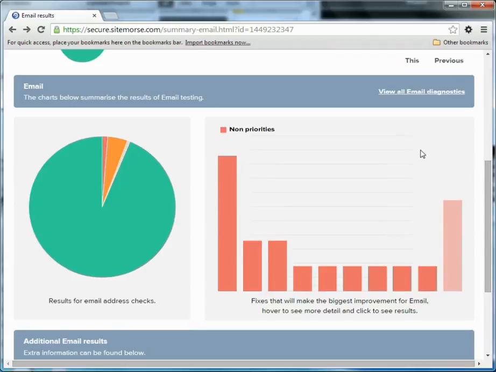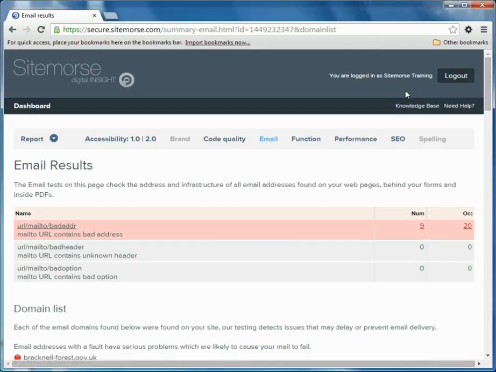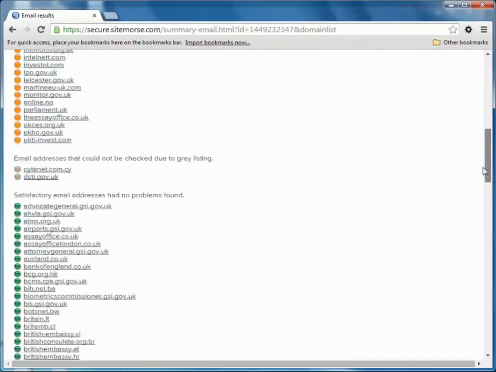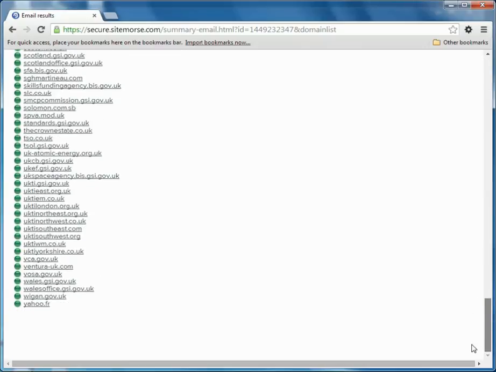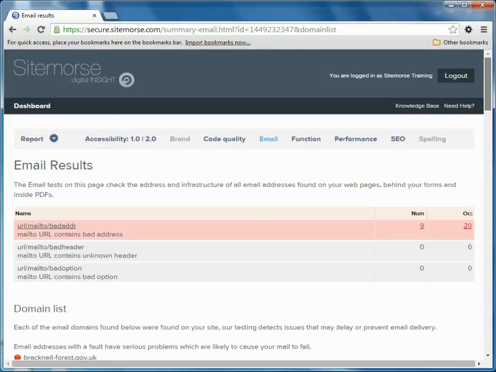Returning to the summary page and clicking on either a segment of the pie chart or View all email diagnostics. This page displays individual email diagnostics and a list of the email domains found. The top half of the page indicates the problems with email addresses that were not well formed.